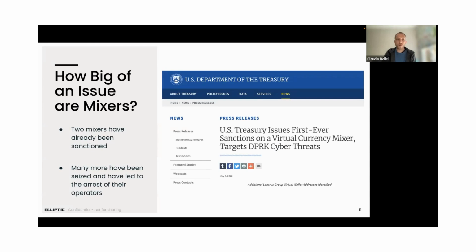2 mixers have already been sanctioned. You see here in this image that OFAC in May 2022, for the first time, sanctioned a virtual currency mixer. It was the case of Blender.io. And also many more mixers have been seized or have led to the arrest of their operators. For example, in 2019, the Dutch police seized servers belonging to the mixer called bestmixer.io.